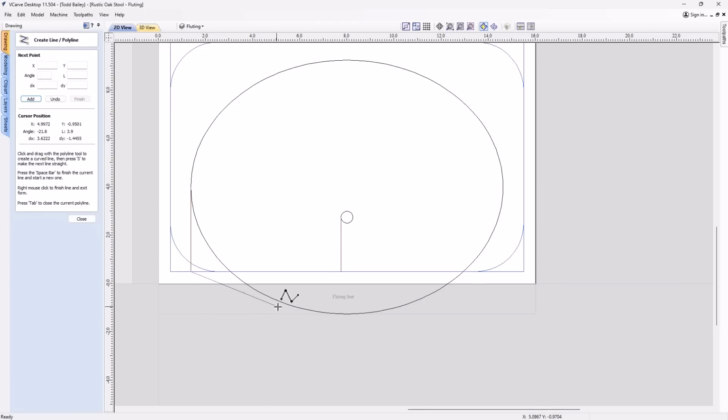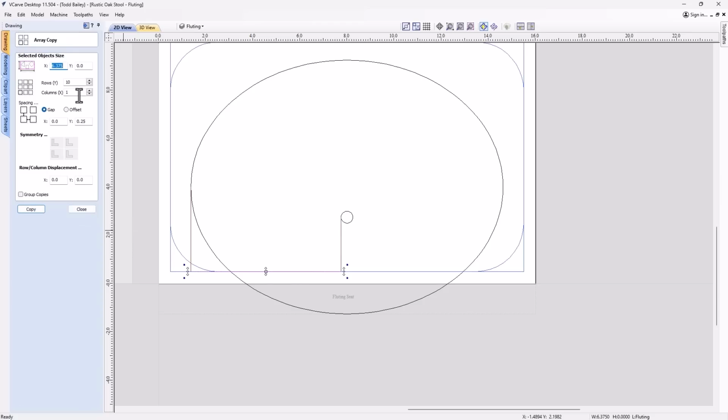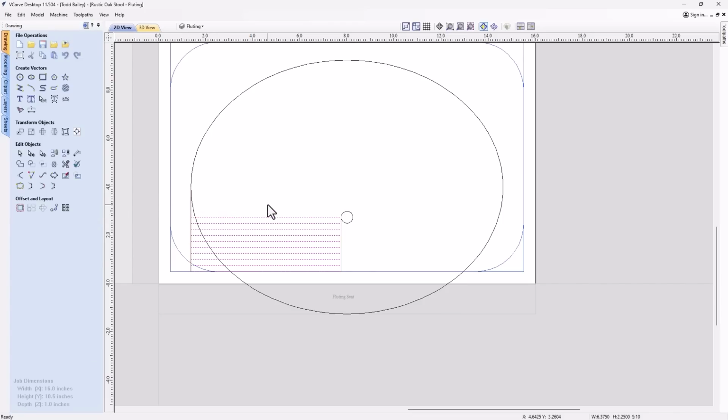So we're going to draw a line from here to there, and then press escape on the keyboard. With that selected, we can go into our array copy tool, and we're going to create 10 rows, 1 column, and there's that virtual step over. So the gap between each line is going to be 1/4 inch. Now you can change that to be closer if you'd like, or wider if you want. It just depends on how much cusping you'd like to have between the flutes in your toolpath. And we're going to select copy. That looks really great, and we're going to close that down.